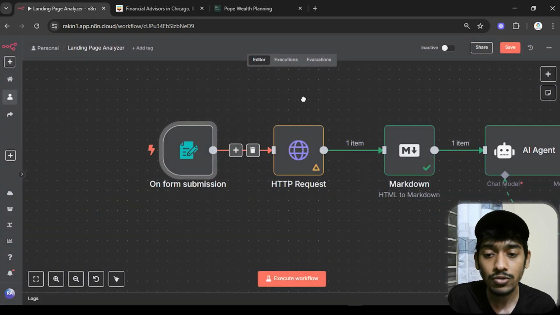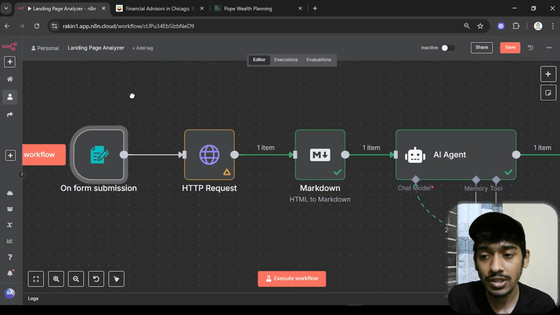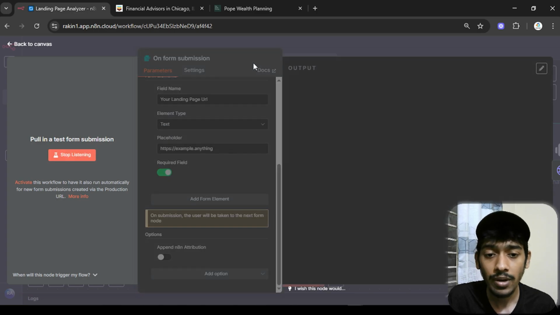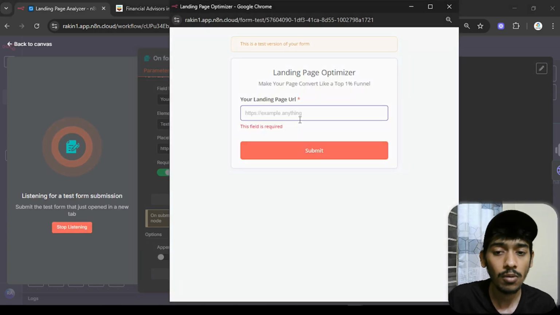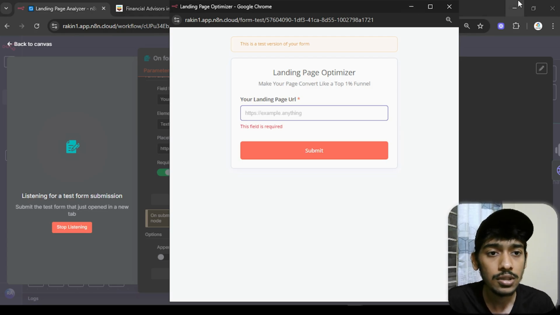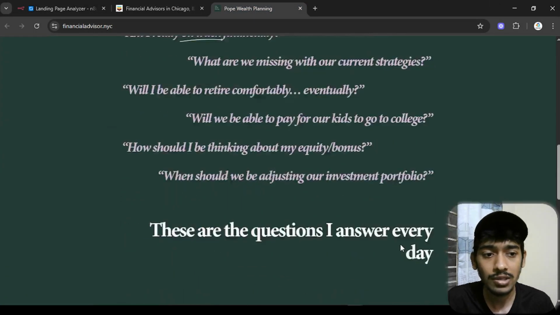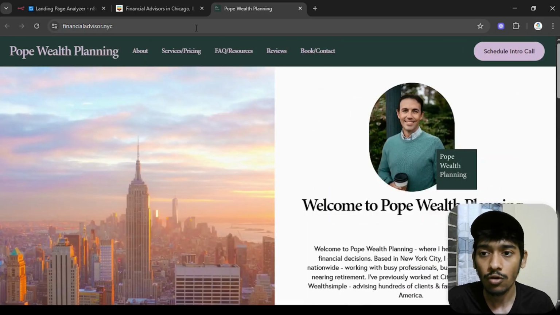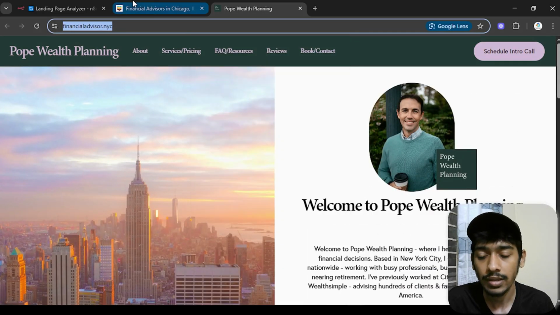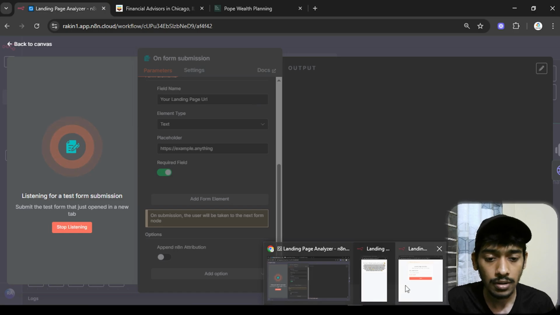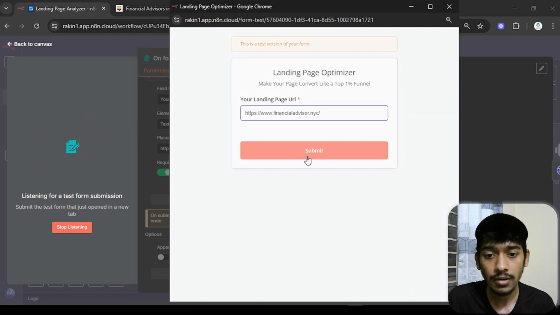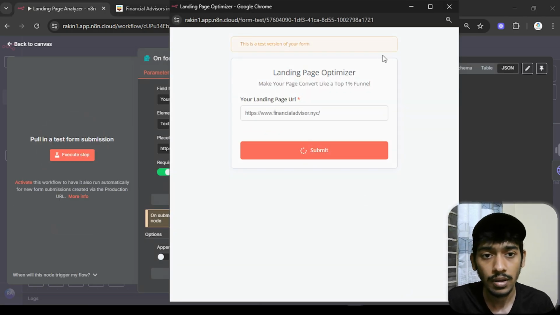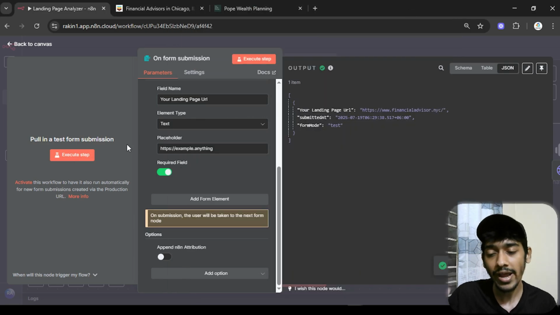Then I'm using the HTTP request node. If I go with execute step, as you can see this pop-up appears, and here I need to give another landing page URL. So I came here and went with this one. I copied it, then came here again, pasted it here, and went with submit. As you can see, our agent or this tool actually got this landing page URL.